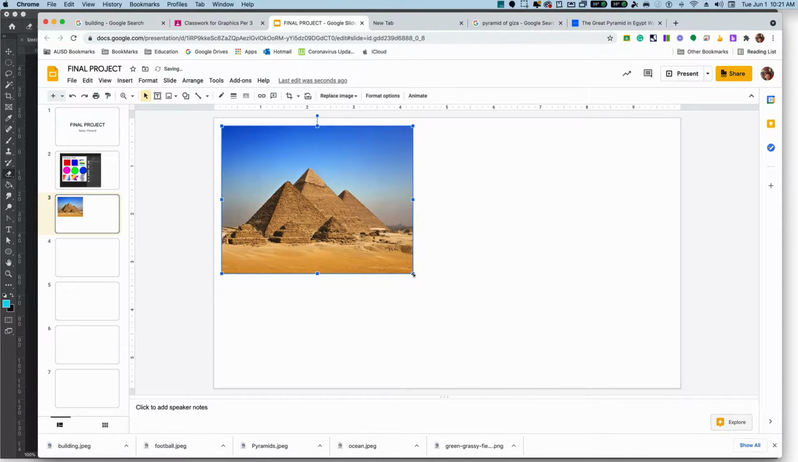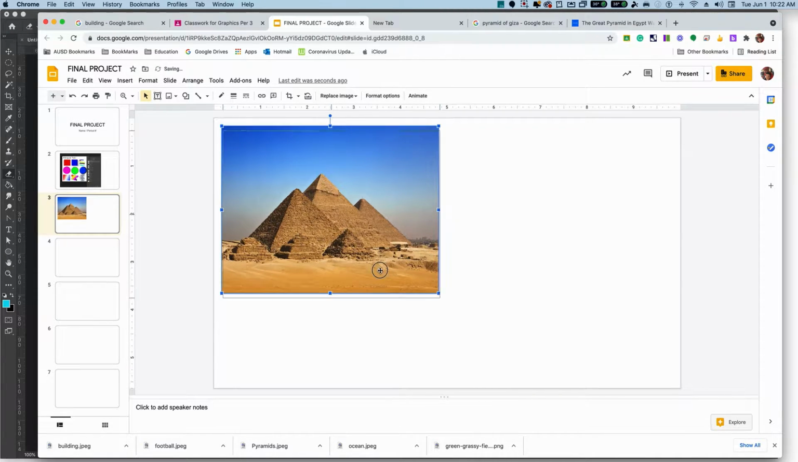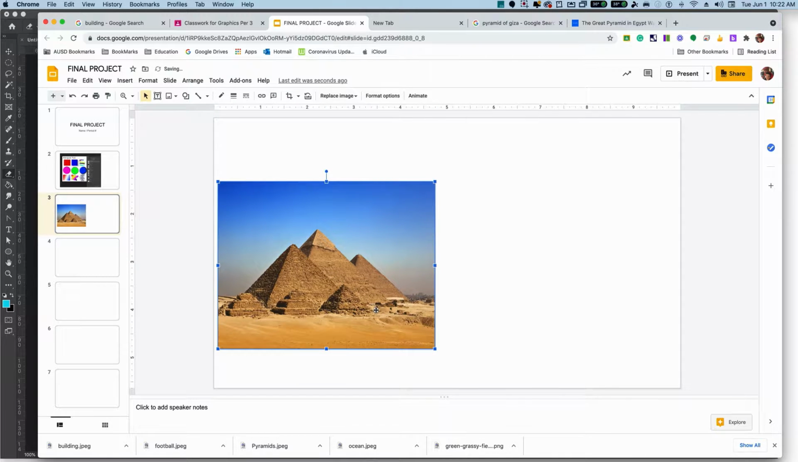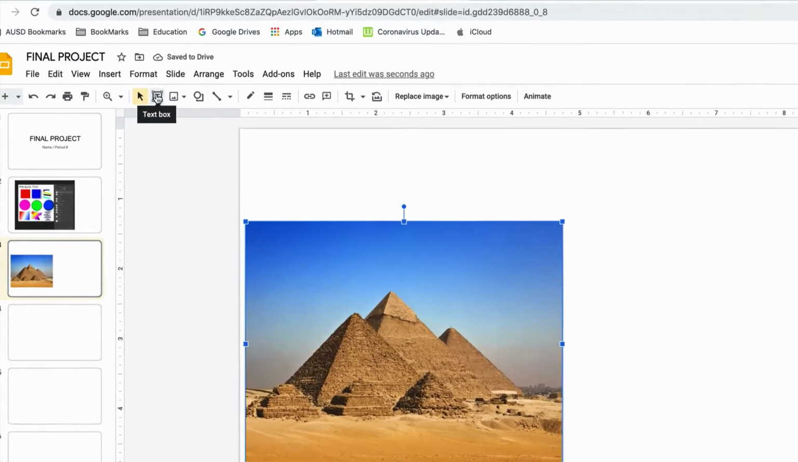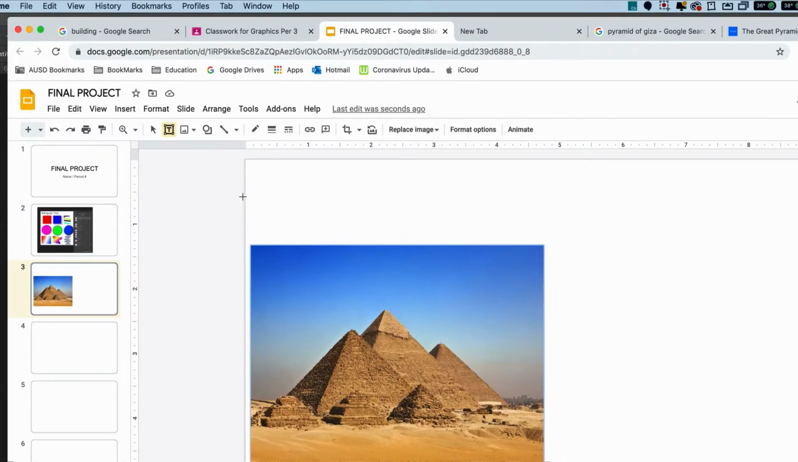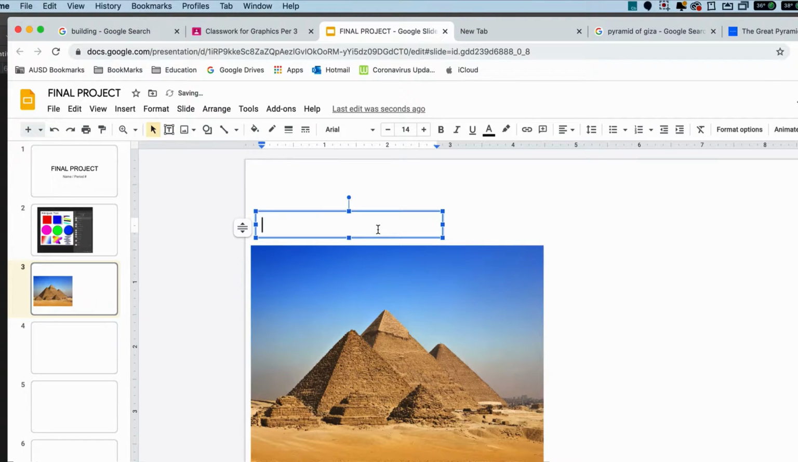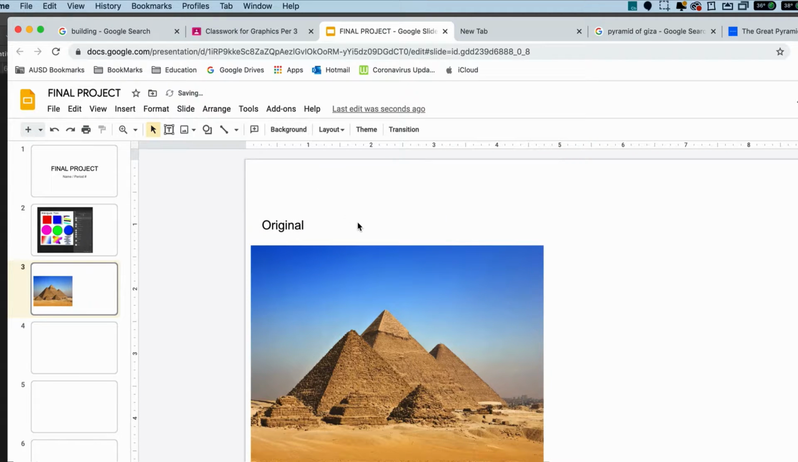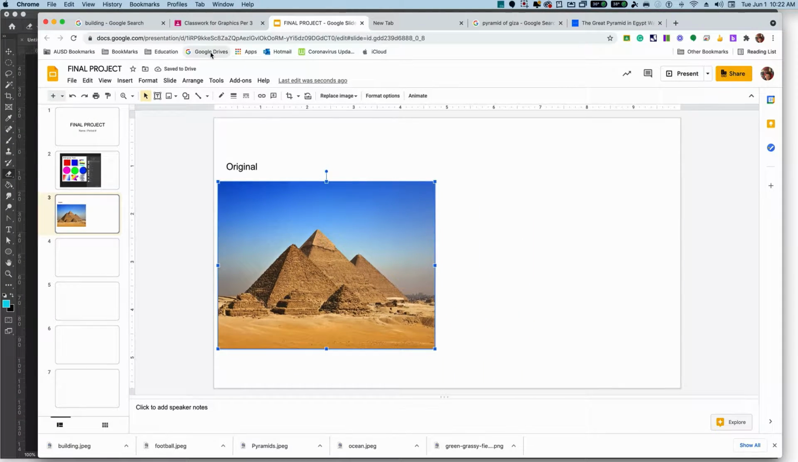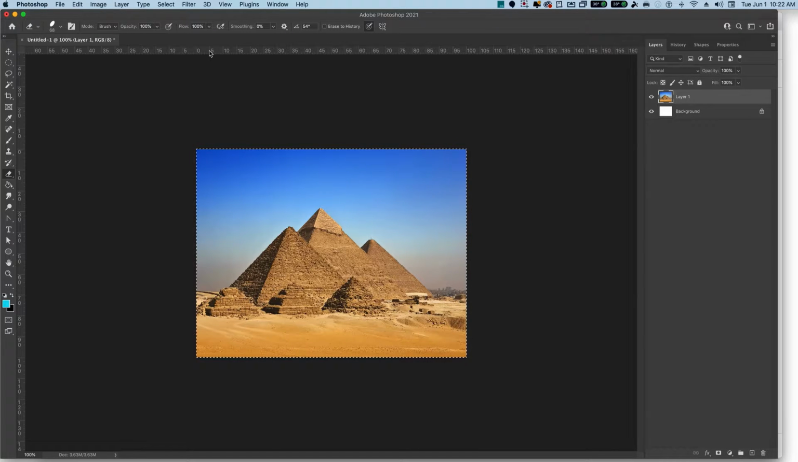Anybody have any issues? Let me know right now. Okay, so again, find the empty slide and you're going to paste this right now. And you may want to type using the text tool in Slides. You may want to just type, okay, original. All right, there you have it. So you may want to do that.